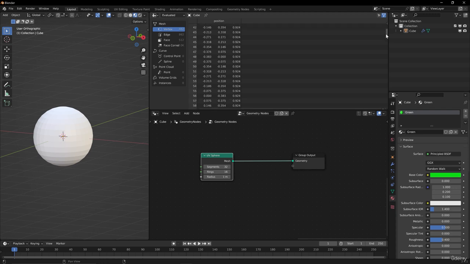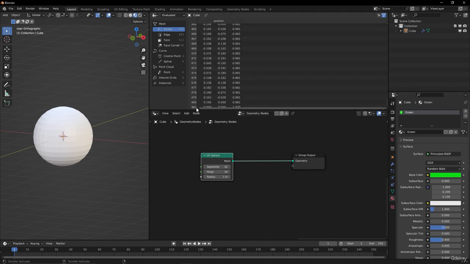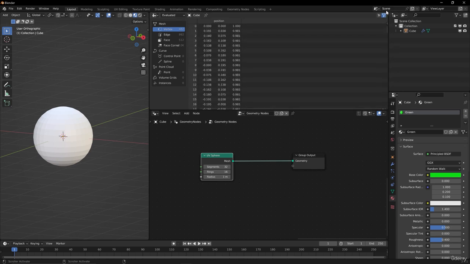I have 482 points, because 481 is the last one and the first one is 0. So you can see here, 482 vertices or points on my sphere. And every position has 3 values, which is the X, Y, and Z value. And by this you have your attribute displayed as 3 values.